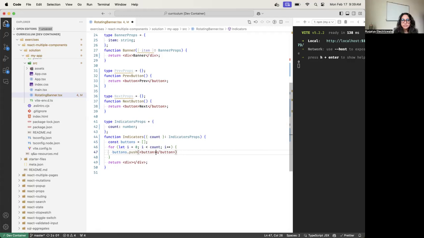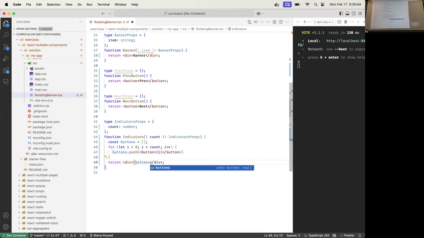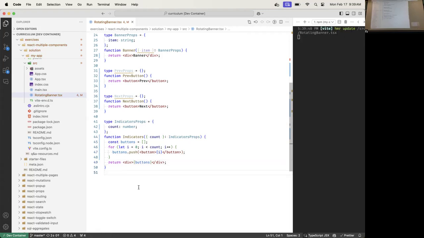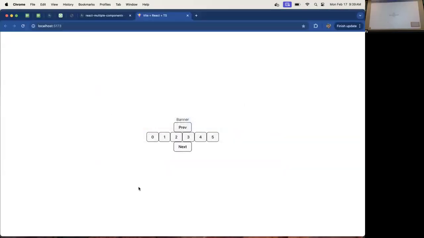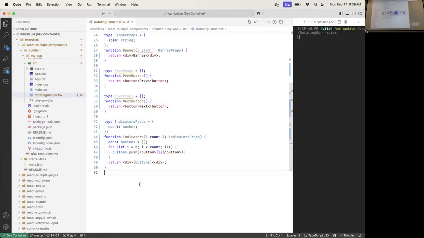Count. Index. Good. Okay, and then I'm going to display here the buttons like that. Okay, let's see how that went. Ooh, nice. We're getting there.